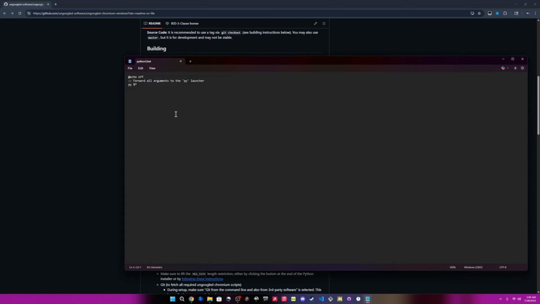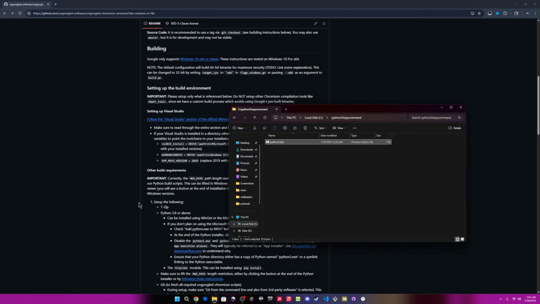This automatically sets up the Python 3 command for you, so you don't have to. It makes life 10,000 times easier when it comes to using that kind of command, because some of the build scripts that Ungoogled Chromium uses require this command, and if you don't use this and you try to build it later on, it will have complications, because it will say Python 3 doesn't exist, even though it does. It's just weird. I don't know.